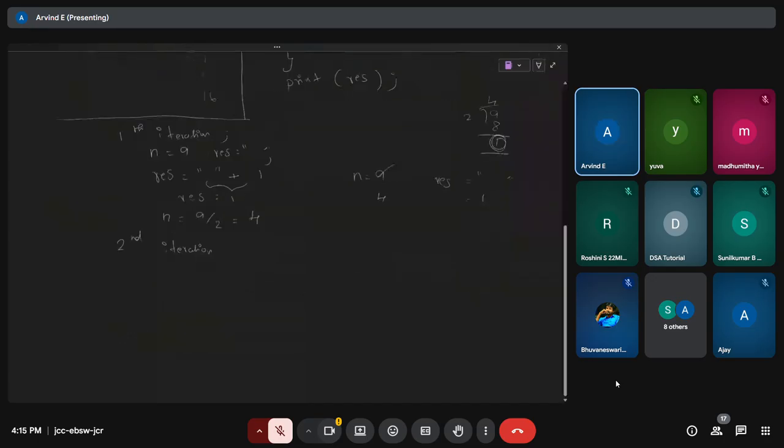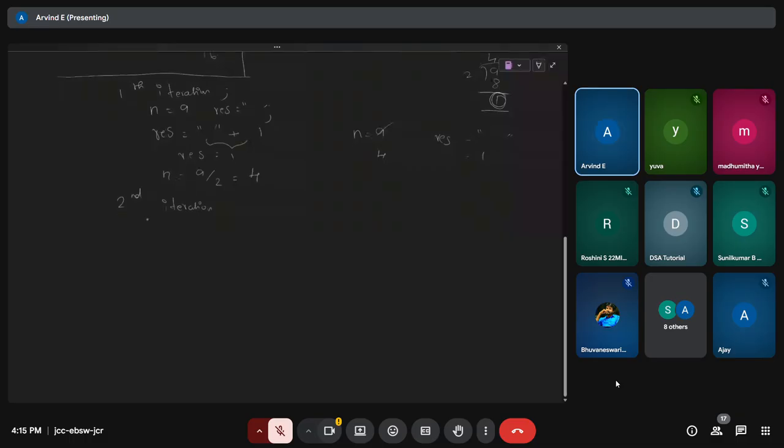Then in our second iteration, we have to check n is not equal to 0 or not. Yes, n is not equal to 0. Then what we have to do? We have to do res is equal to res plus n modulus of 2. Currently in our res, we have 1. Just append n modulus 2. What is n modulus 2? 4 modulus 2 will give you 0. So this is not an addition operation. This is a concatenation operation because we are using string. So we'll be getting 1, 0.